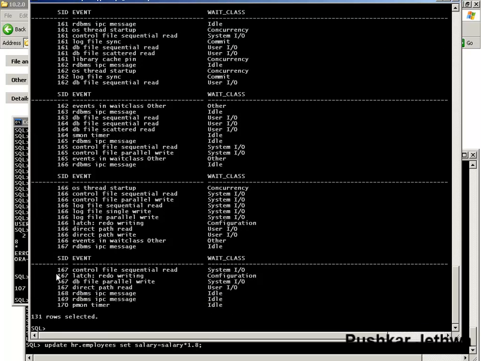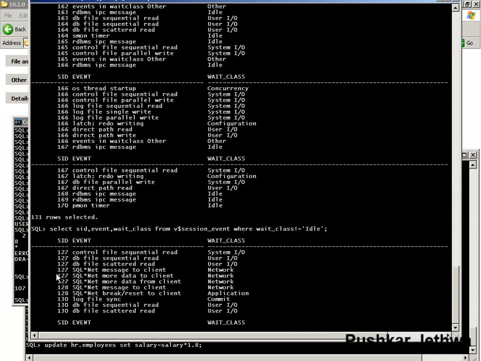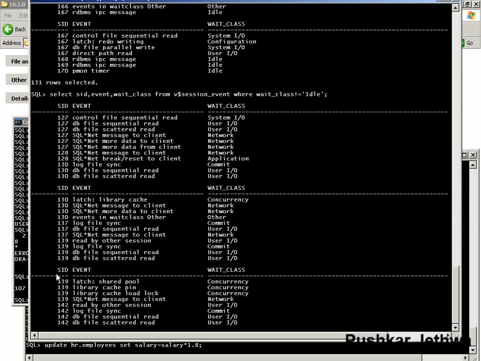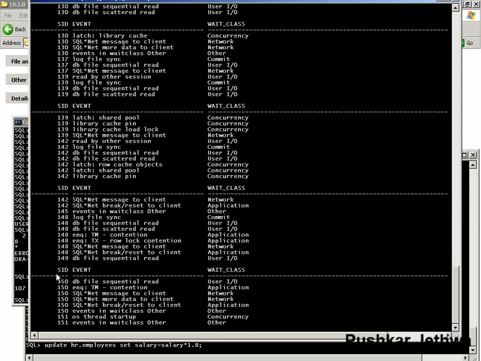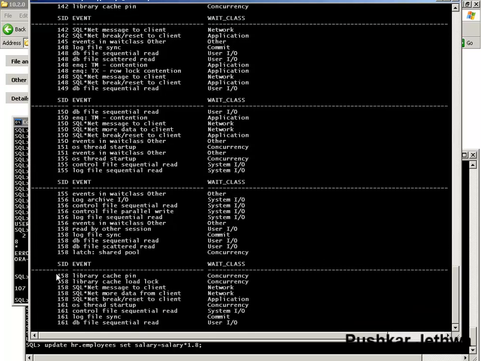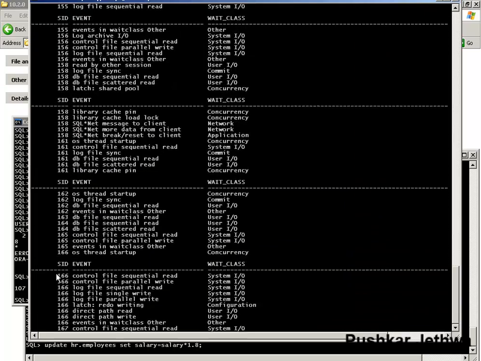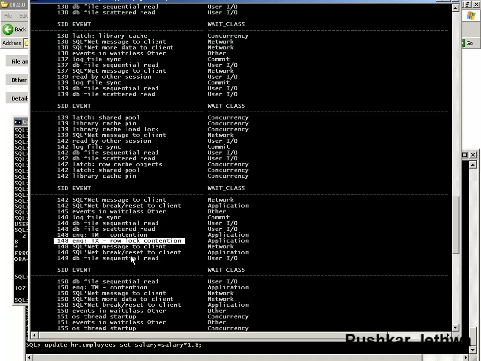Well, there are many processes, so I'm just going to modify it a bit: where wait class not equal to idle. Let's run this. As you see here, I figured out that it is a row lock contention and the SID is 148.